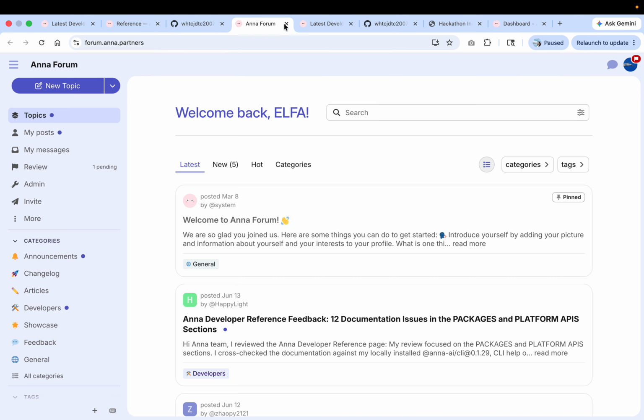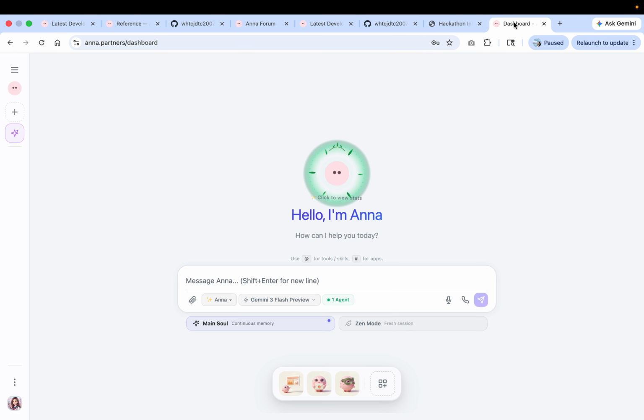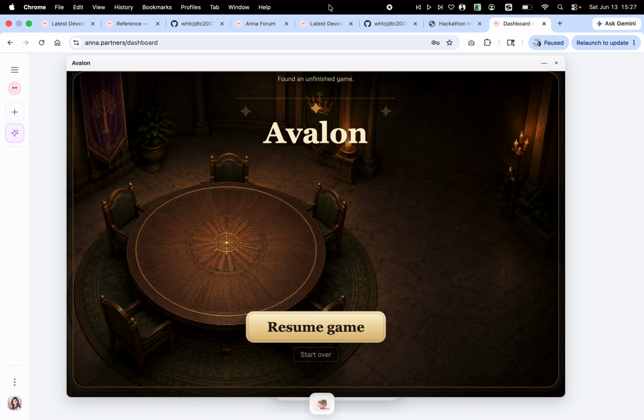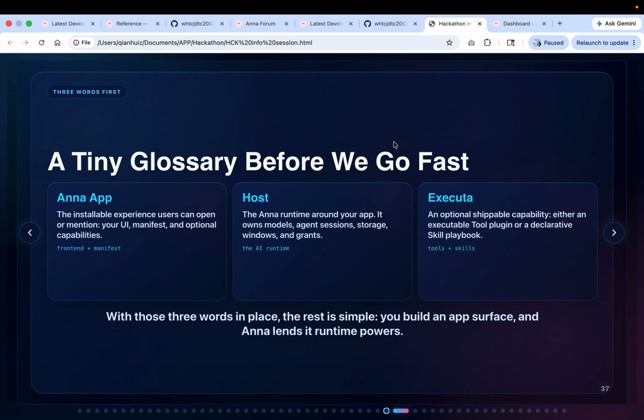So let me show you quickly. This is the Anna dashboard, and here is the app that we can use. They do have a front end. And second, we have the host. The host is the AI runtime around your app. It owns the model access, agent sessions, storage, windows, and permissions. Your app is not alone. It is running inside this AI runtime.